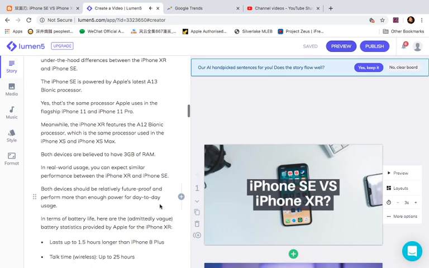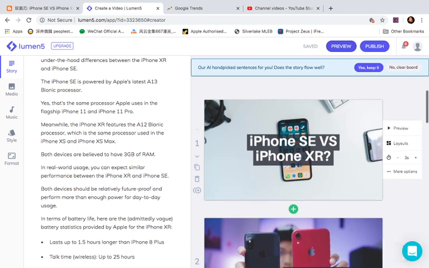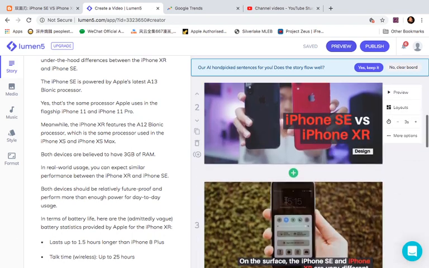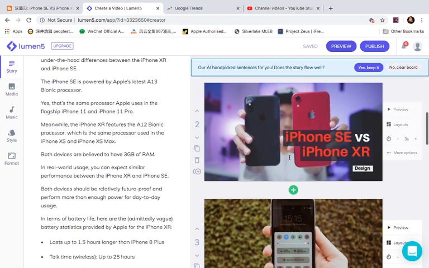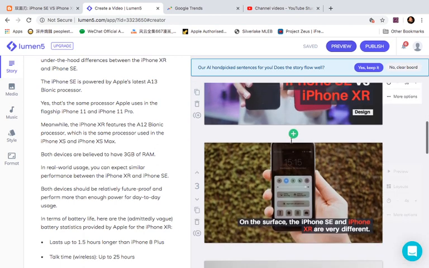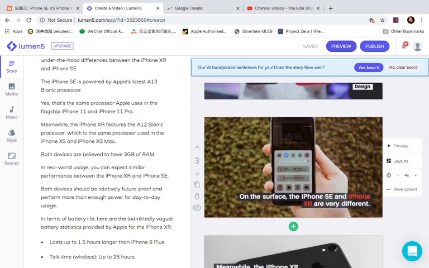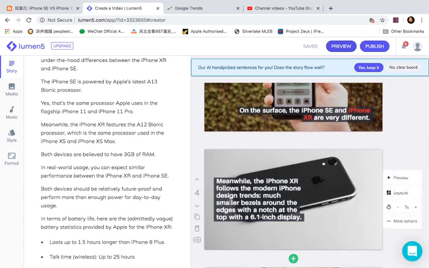All right, this is already done, you see. This is how it looks like, and the pictures, if you see, okay, check out the copywriting also a bit, right? Check out the copywriting. On the surface this is very different. Meanwhile, it's following the modern design trend, much smaller.